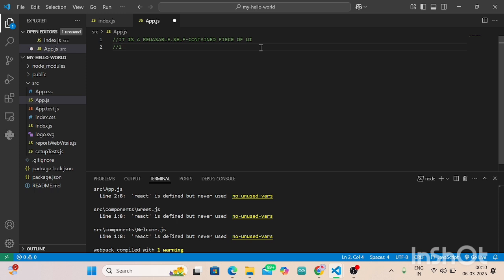One is the functional component, and the other one is the class component. These are the two types of components.